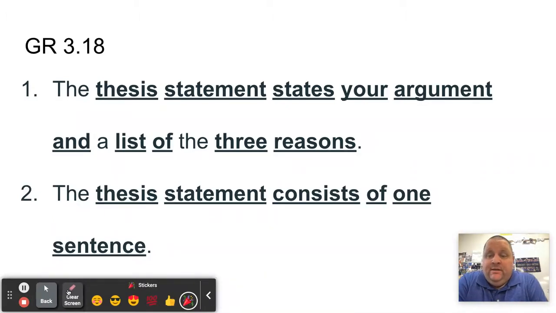Argument is a noun. Ends my conjunction. List is a noun. Of is my preposition. Remember, all prepositional phrases are going to have a noun somewhere after that, a noun or a pronoun. Three is an adjective, and reasons is a noun.